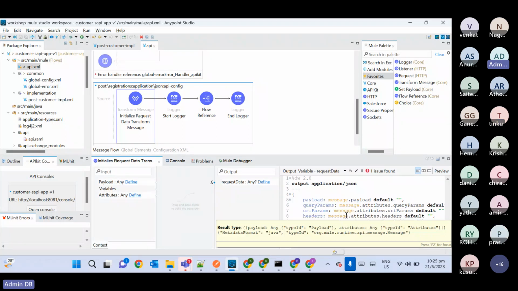But what will happen is that in many places your payload will keep changing. Let's say you are doing two or three external calls. After each external call, your payload will change automatically. So if you need the request payload after that, you will not be able to get it. It's a good way to store it inside one variable, so whenever you need it within your application, you can call that variable. Fine, Ravi.